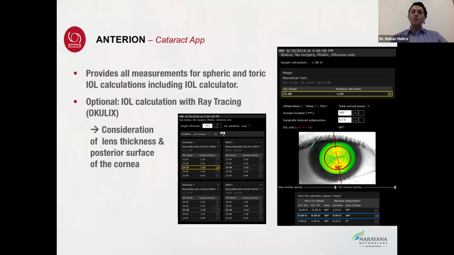So it provides all measurements for the spheric and the toric IOL calculations, including the IOL Calculator. The IOL calculation is done with ray tracing, that is the Oculix software, and the consideration of lens thickness and posterior surface of the cornea is taken into account. I'll be discussing this in subsequent slides.